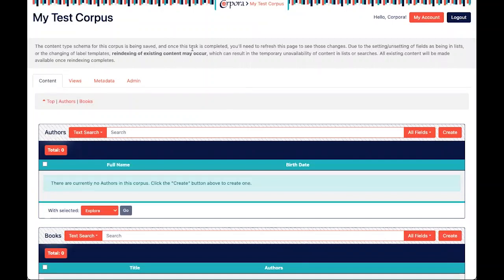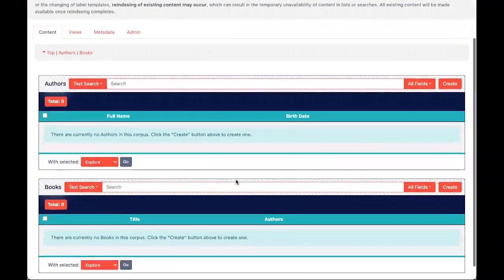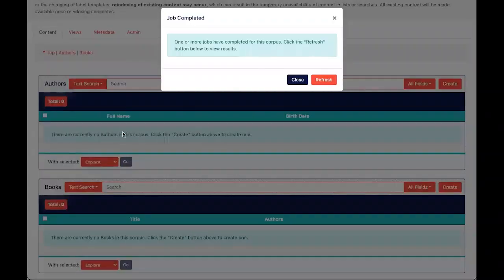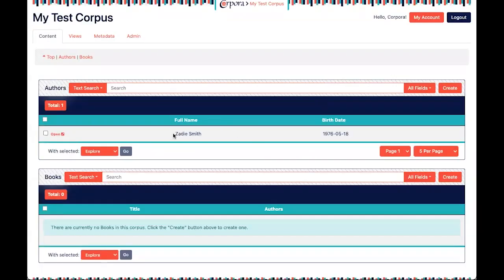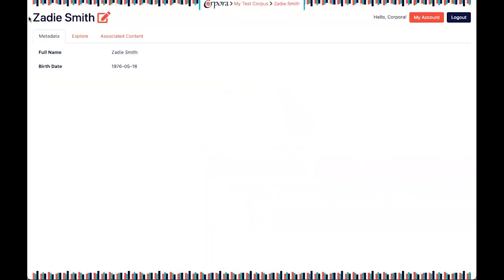We get this familiar message again, and notice that our author has disappeared, okay? So if you see that after changing your content types, don't be alarmed. What's actually happening is it's going through and re-indexing that content, so that once it's finished that re-indexing, if you click refresh, you should now see your content again. And if we were to visit this piece of content, now instead of that ugly label that said author and a space and then the author's ID, we get this nice label that is just the value of the full name field, okay?